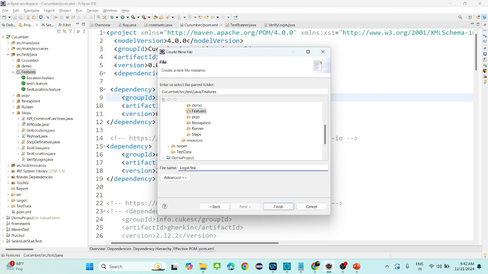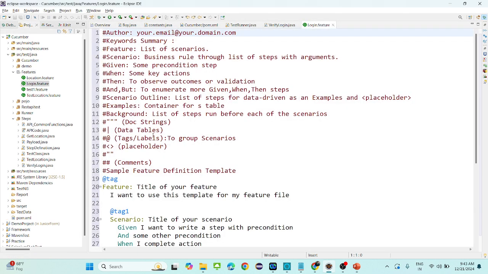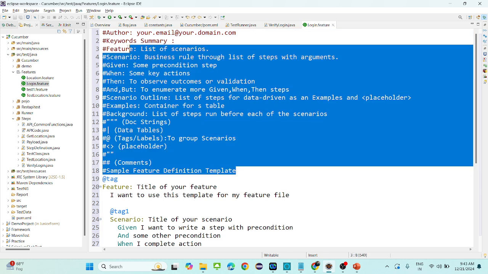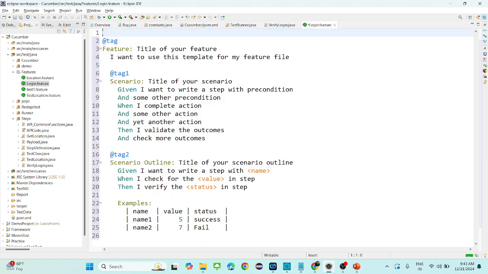This is the most important thing, the extension, guys. In the interview also they will ask what is the extension of your feature file. So you need to mention .feature here. See, now it's created, guys. This is the dummy one. They have already given you how it looks. You need to remember, just remove all.